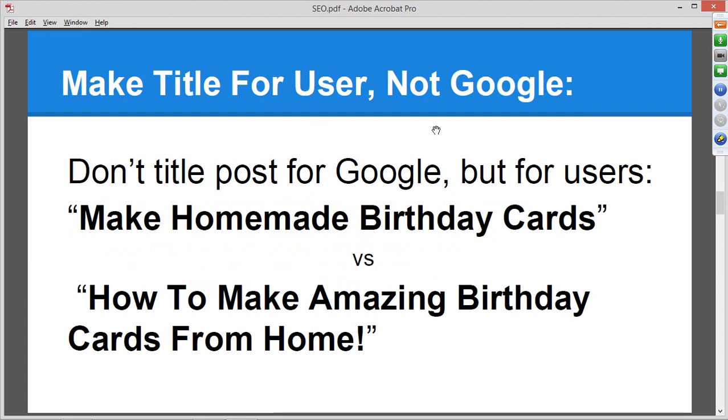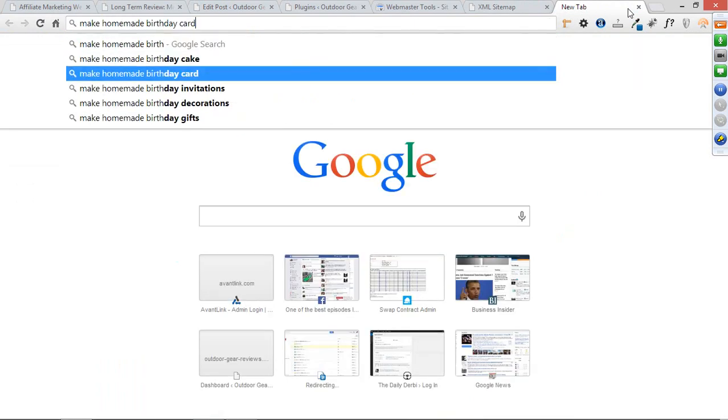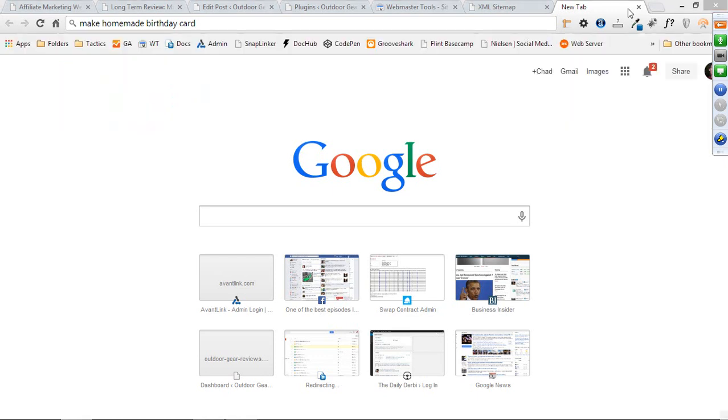A lot of people have a problem with this. They think that, okay, the title needs to be totally relevant to a Google search. And I'll give you an example. Let's say that we want to search for make homemade birthday card right here, okay? That is an actual Google search. We can see that people are searching for that. So a lot of web publishers and bloggers think, well, I need to title my content exactly what we think a search would look like in Google. And the answer to that is no.